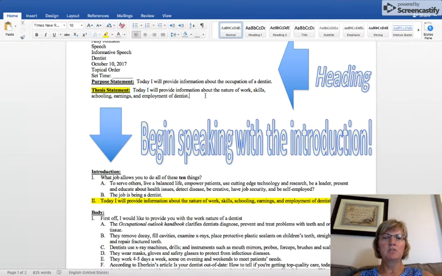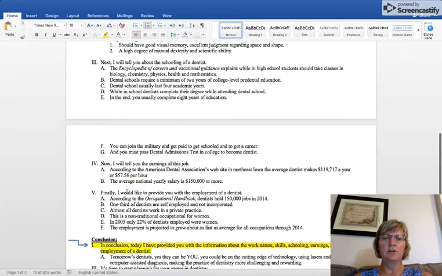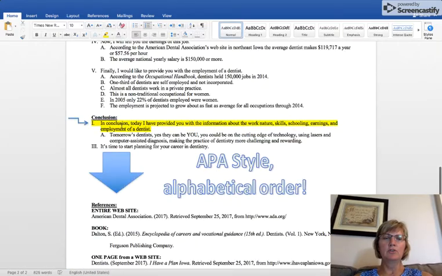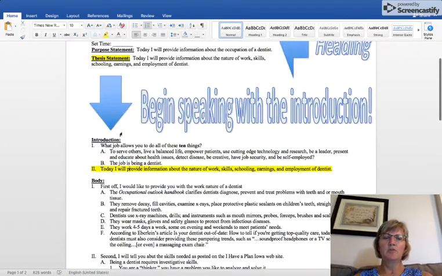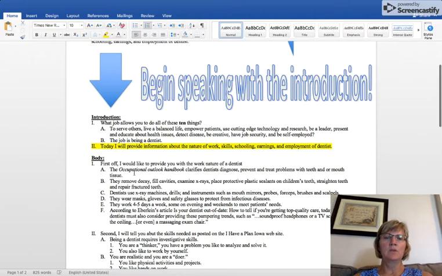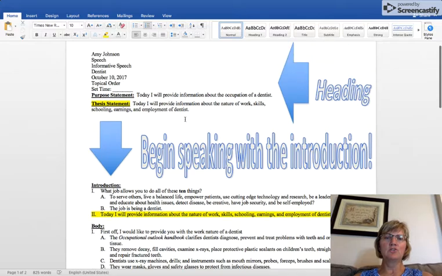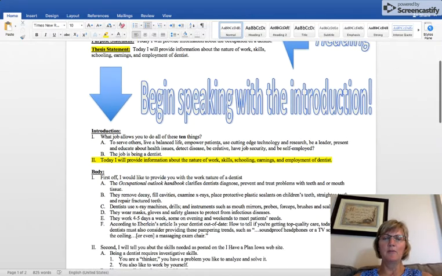You want to type your thesis statement as part of your header, and then you want to copy it, and you want to paste it as the last thing in your introduction and the first thing in your conclusion. I'm just going to change it from present tense to past tense. So you actually begin speaking right here with your introduction. You don't actually say anything from the heading.